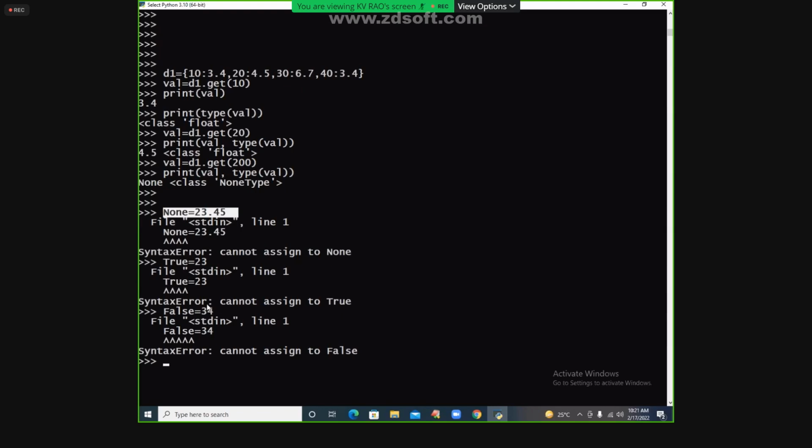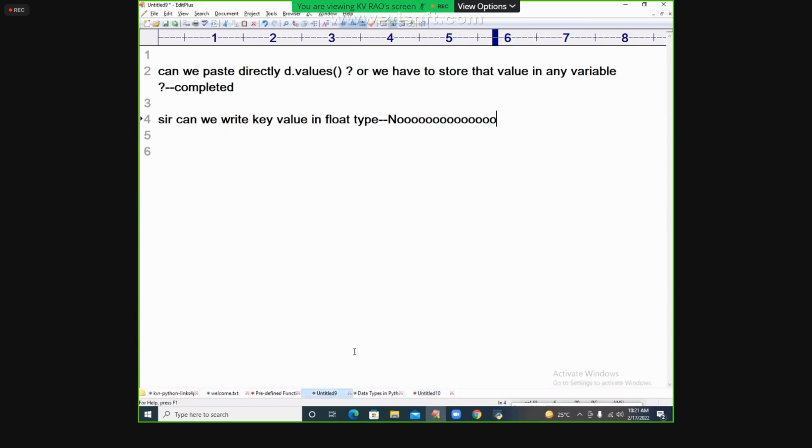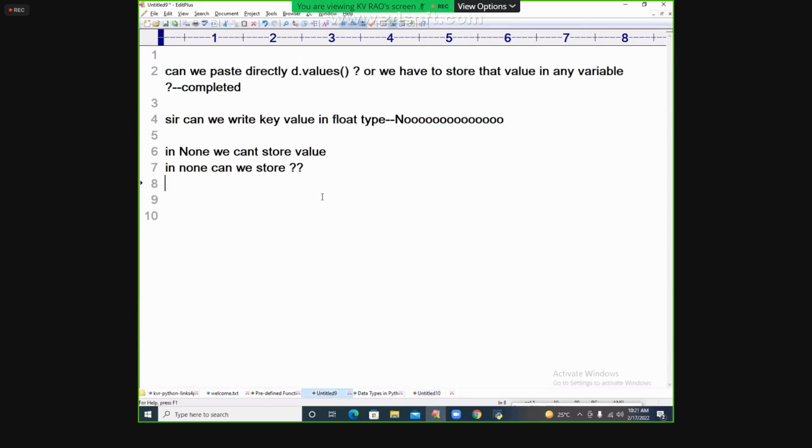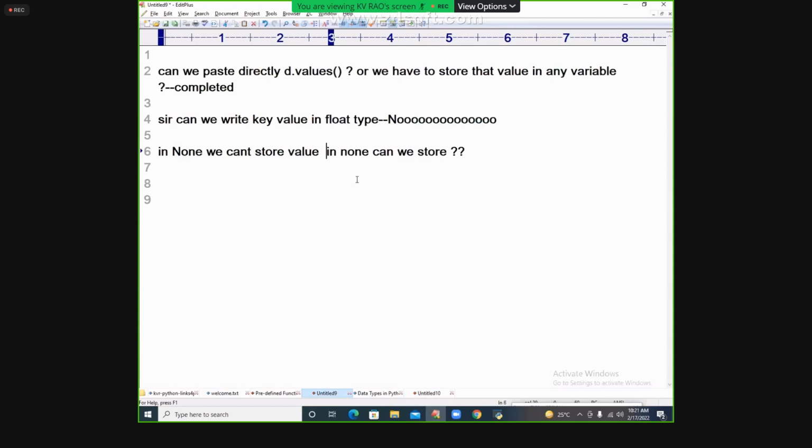Coming to the point, my dear students, please don't ask small, very silly doubts. One student is asking this one, and it is a waste of my time: in None, can we store a value? What is the meaning of this? I told you already. Are this None and this None the same? What is this doubt? This is, after all, one variable. This is called capital N. Python is case sensitive.